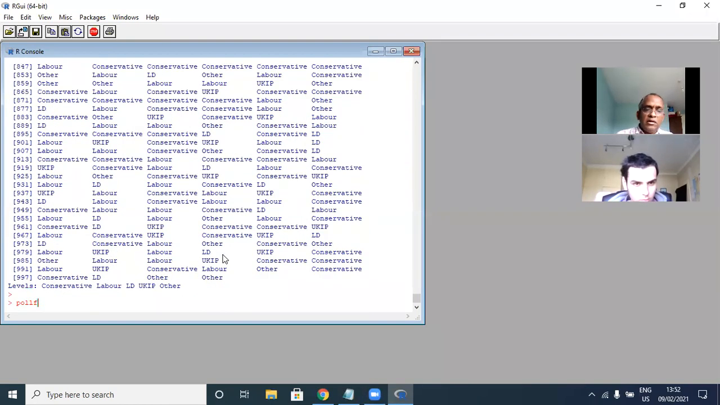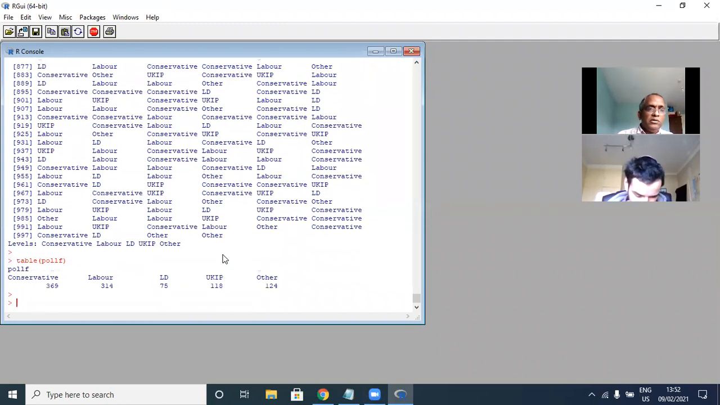right? All right, now if you type table poll F, you will get this. So this is a summary of the data. You can see there are 369 votes for Conservative, 314 for Labour, 75 for Liberal Democrats, 118 for UKIP, and 124 for other. All right, so you see the factor is a very useful command because it allows you to record the data as you wish, right? Instead of calling it 1 to 5, you can call it some other thing like what I did here.